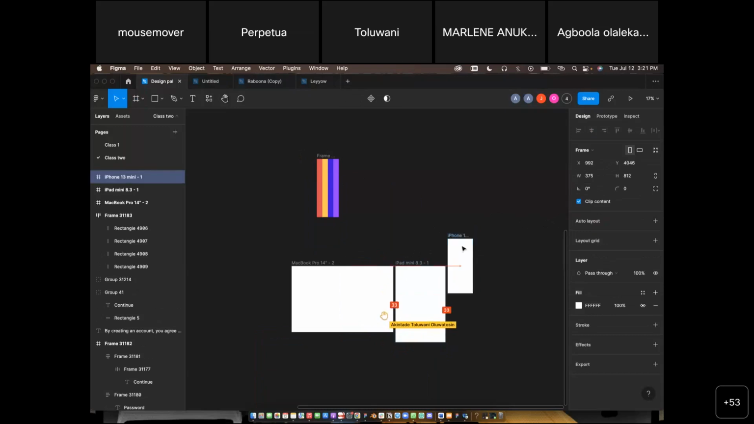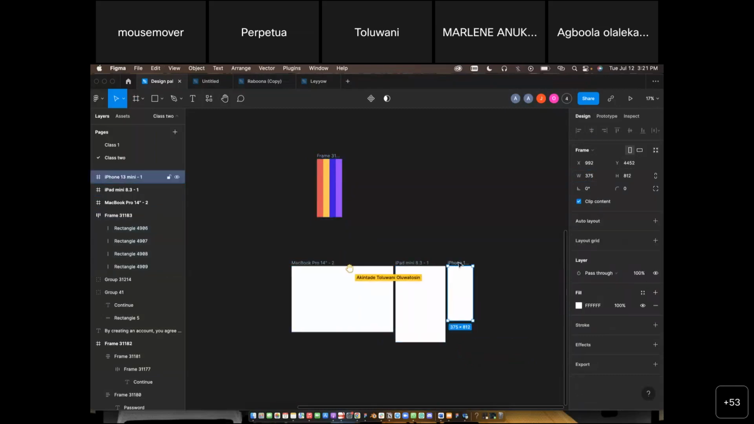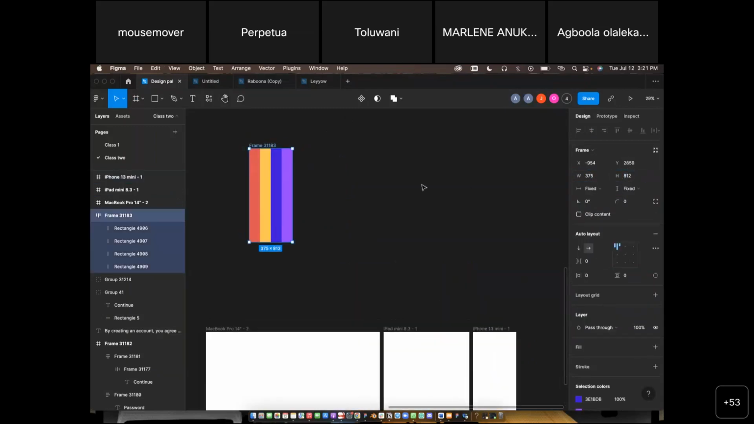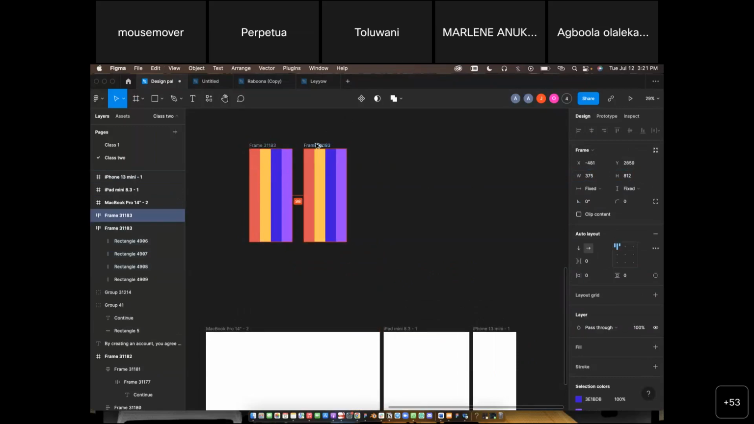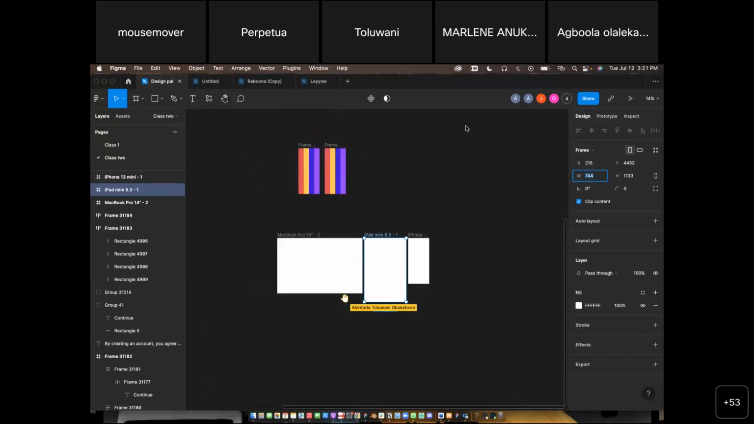So what's the size for iPhone 13 mini? We have 375. We can add the same thing here, 375. You can see that everything is aligning with the frame. Okay, let's add this, then we add this. Let's say that's for mobile. Then let's add for iPad, 744.